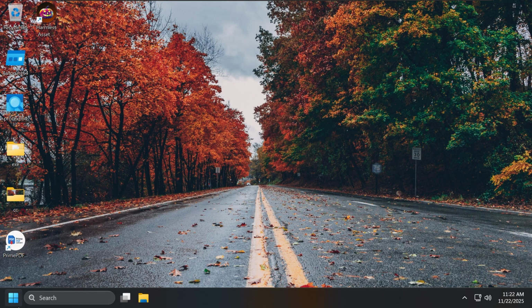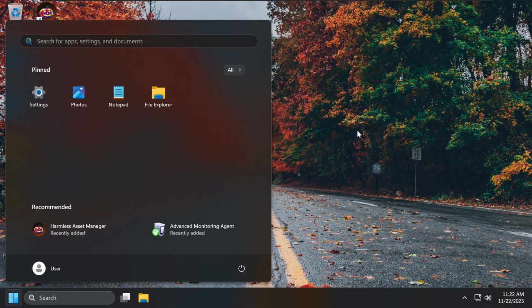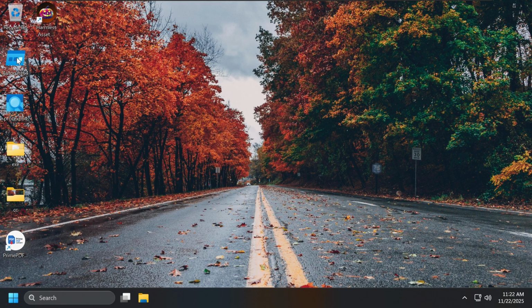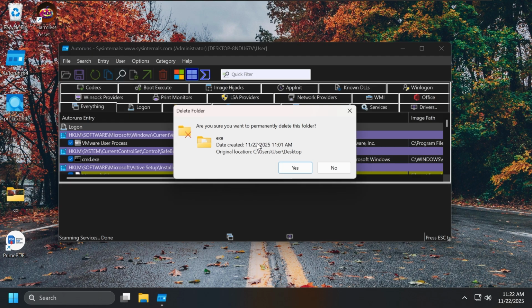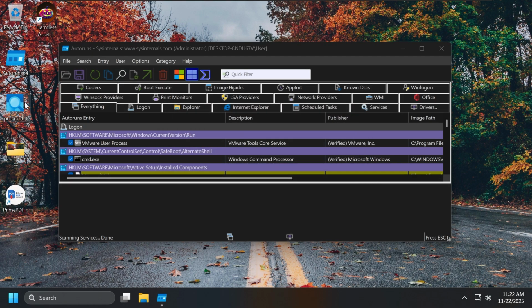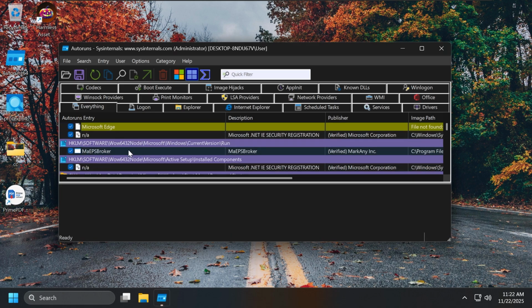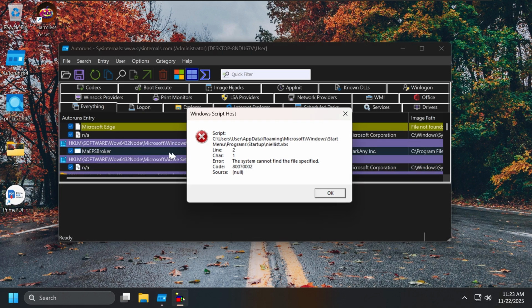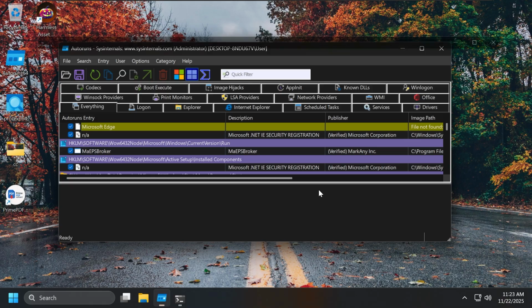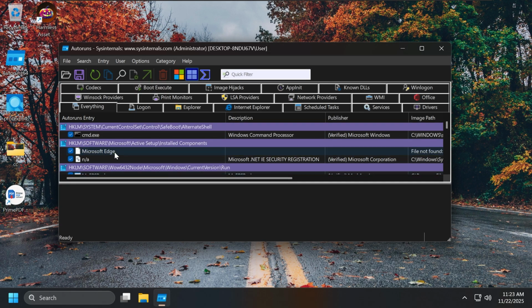Okay, so we're back in the system. Now we can do our usual checks. I will run Autoruns and we'll see where that gets us. Yeah, I managed to delete the malware folder. Okay, it's ready. First things first, we have this. We have VBS running. So let's see what we have.